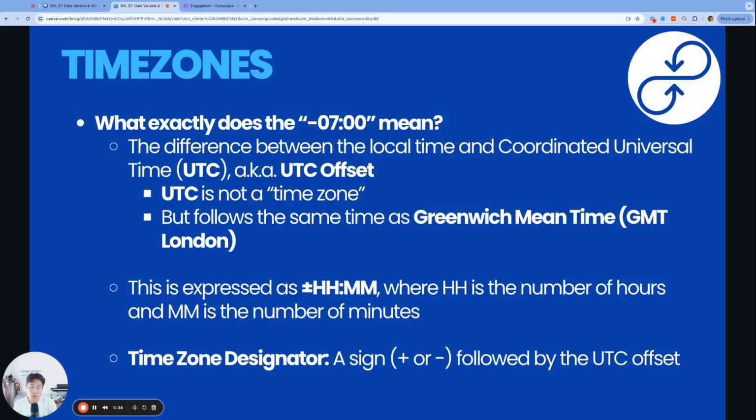Before we wrap up this video, let's go over what exactly does that minus 0700 mean. And that minus 0700 was the time zone designator for Los Angeles Pacific Daylight Time. However, just in general, that number minus 0700 is the difference between the local time, for me, Los Angeles, and the Coordinated Universal Time, UTC. Once again, the letters are swapped for some reason. And that difference between the local time and the Coordinated Universal Time is called the UTC offset.